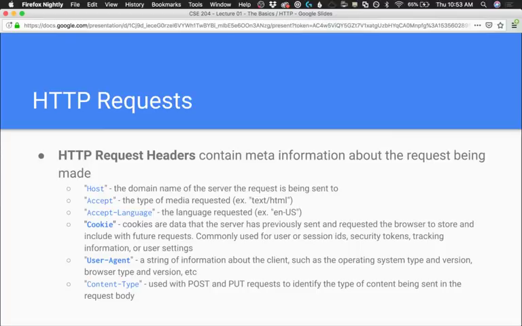So the next thing to talk about is the HTTP request headers. Headers are sent along with our request, and they contain some meta information about our request. This is not an exhaustive list. This is just a few examples.